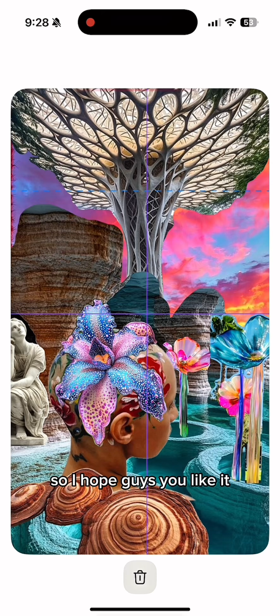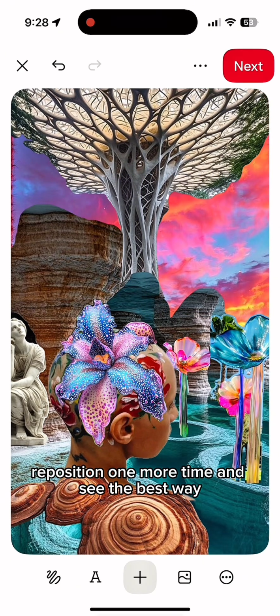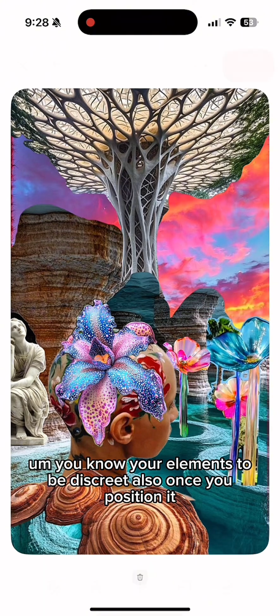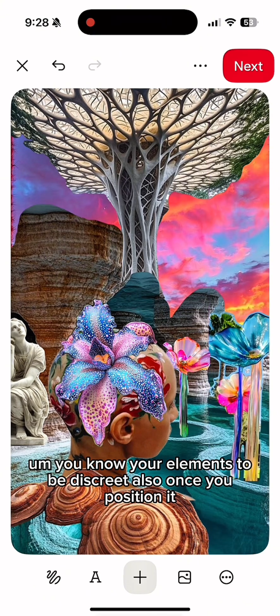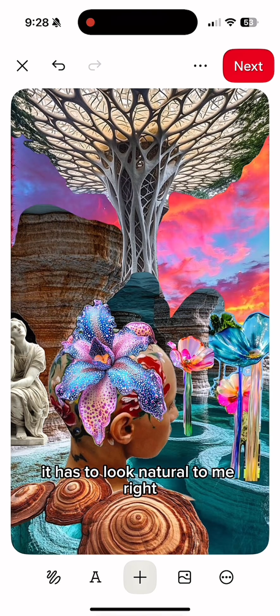So I hope, guys, you like it. Reposition one more time and see the best way for your elements to be discreet. Also, once you position it there, it has to look natural to me, right? Like it's part of every element.